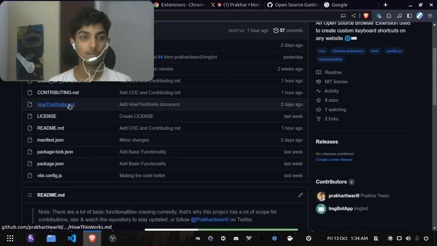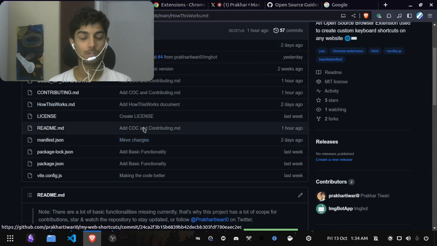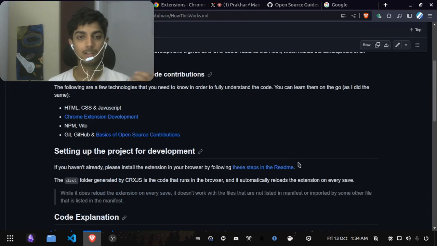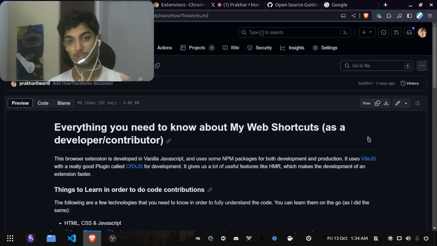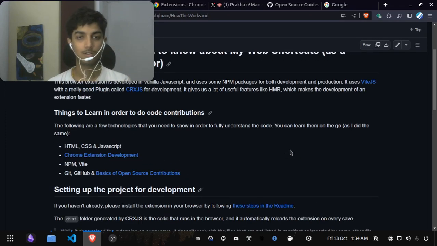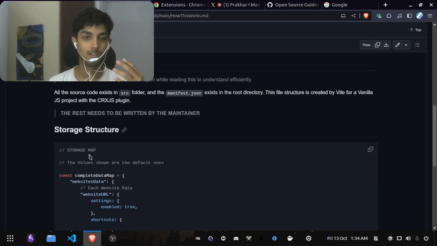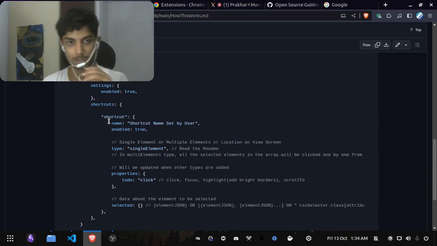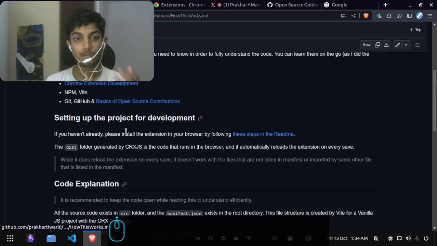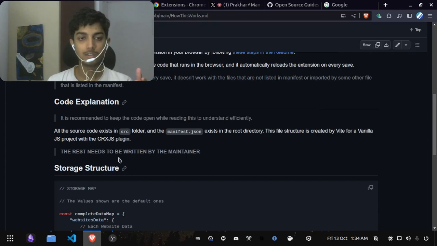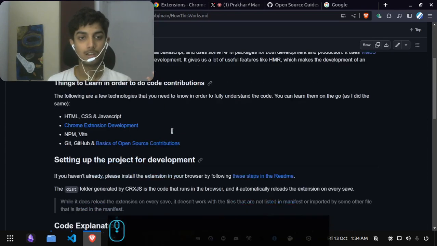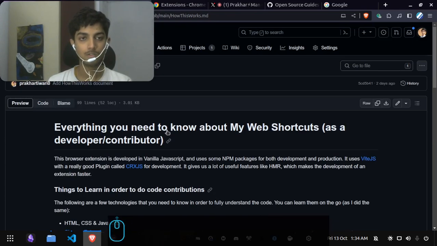And I have made a special file called howthisworks.md, in which I'll be explaining everything to know about my web shortcuts as a developer, as a contributor. So all the technologies, how the code is working, how the file structure is, what file is doing what, what function is doing what, the storage structure and all. So this file is very important if you are a contributor. It's currently under construction. I'll be updating it soon.